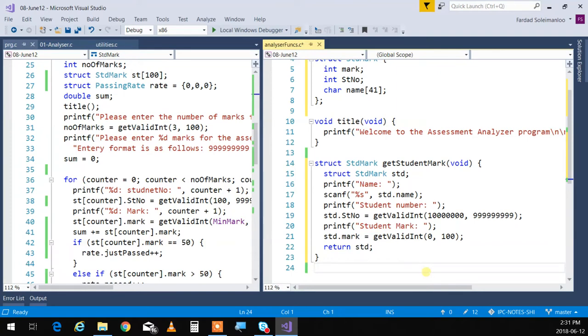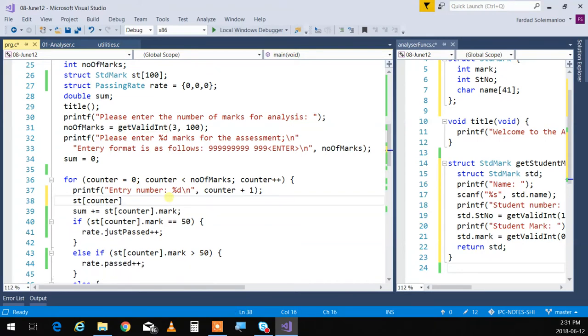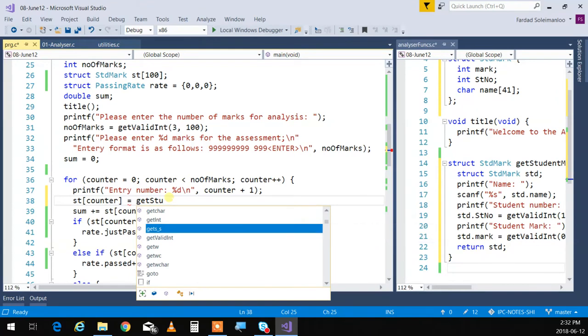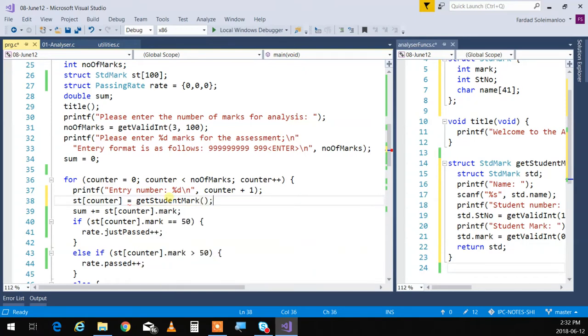But inside that student, there are many details. So now in here, instead of writing this messy code of enter this and that and so on and so forth, all I need to do is to just write entry number. So I'm going to say entry number percent D, and I go to new line, and then I remove all the details of entry and simply say student counter is equal to get student mark, and that's it.